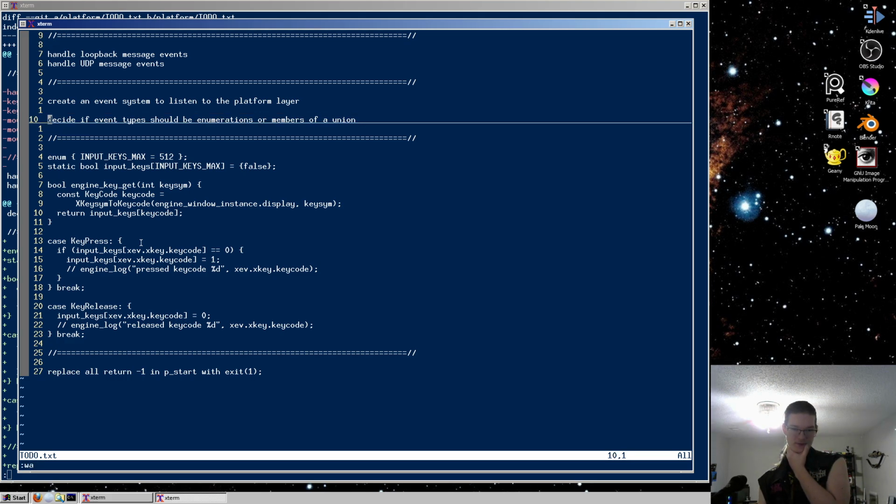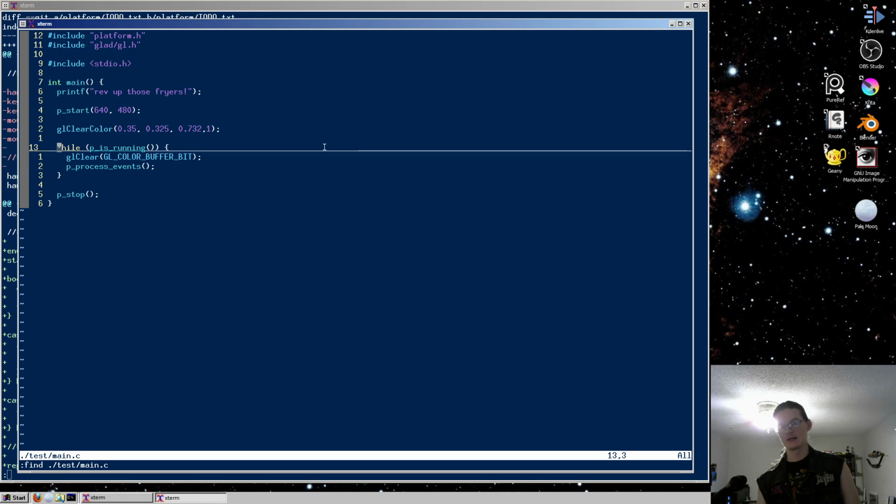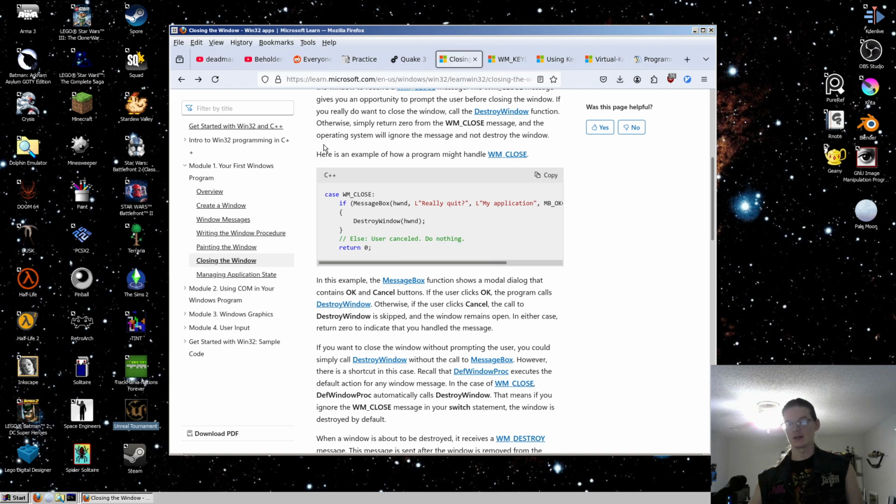I kind of want to draw a triangle, but I don't know how we're doing on time right now. We are doing perfectly well. We can definitely do a triangle here. So the triangle part, this is actually pretty nice because the only thing we have to do is in main.c, we need to write some OpenGL code, which is pretty sick.